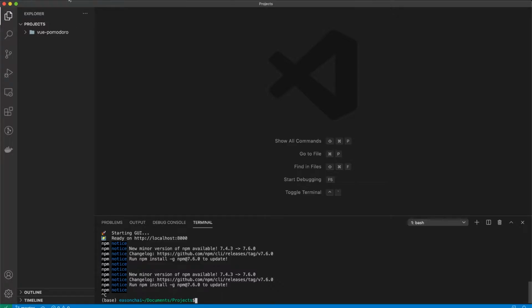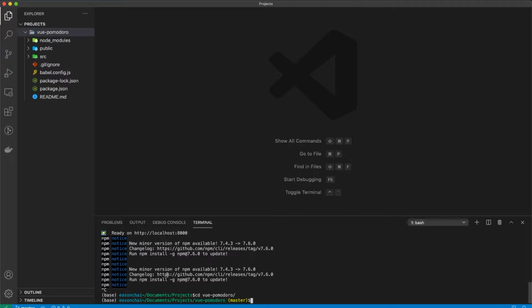And now we can go into this folder. You can type cd Vue Pomodoro, and now we can see that we're in this folder right here. Okay, so we just set up our Vue project, and you can see that it's really simple. I know for new users, using the command line interface might be a little bit daunting. So using Vue UI is a great way to achieve the same thing, but in a user-friendly way.